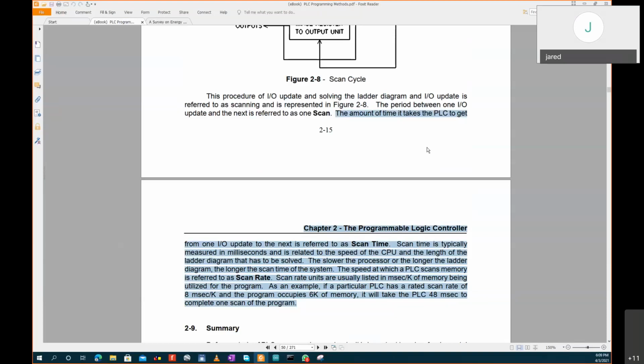The speed at which the PLC scans memory is referred to as the scan rate. Scan rate units are usually listed in milliseconds per kilobyte of memory being utilized for the program. As an example, if a particular PLC has a rated scan rate of 8 milliseconds per kilobyte and the program occupies 6 kilobytes of memory, it will take the PLC 48 milliseconds to complete one scan of the program.